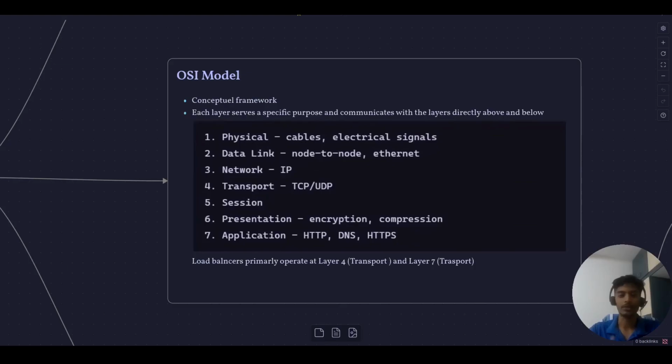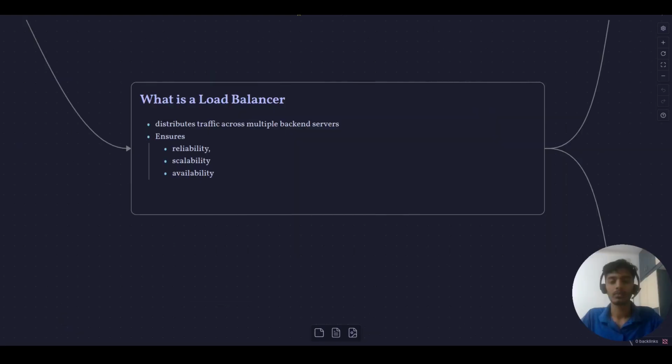The network layer handles routing and IP addressing. The data link layer manages MAC addresses and switches. And layer one is the physical layer, which is cables, electric signals, etc. So load balancers primarily operate on layer 4, the transport layer, and layer 7. These two layers are very important for load balancers.